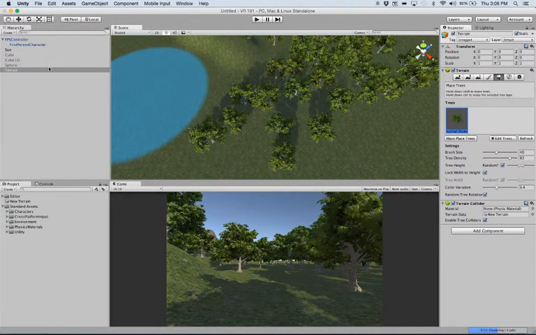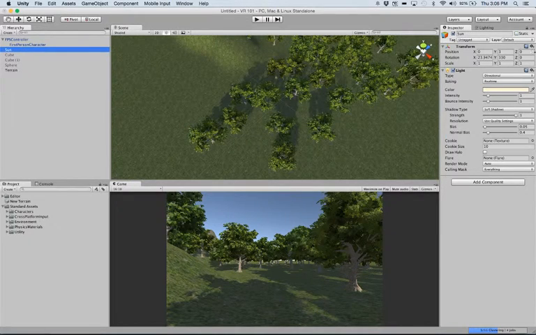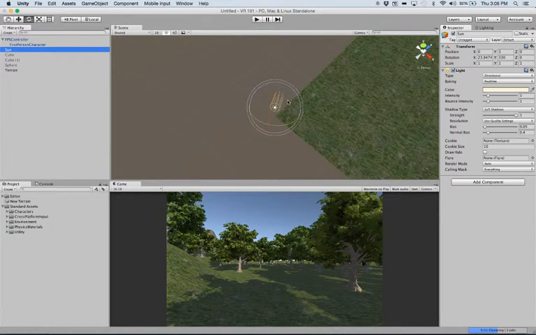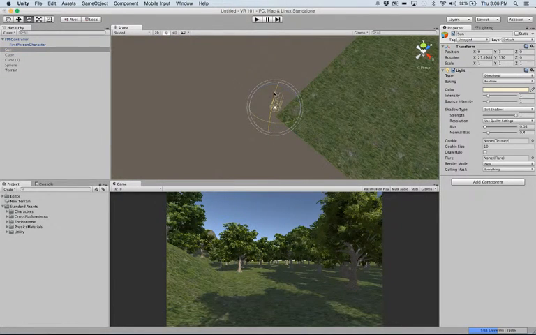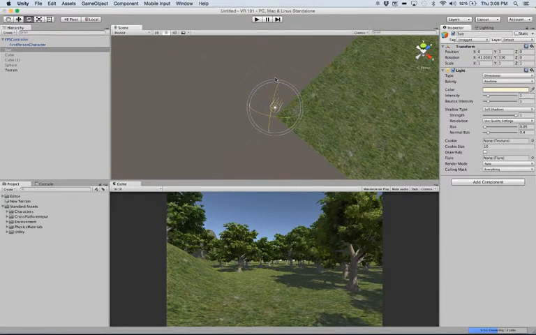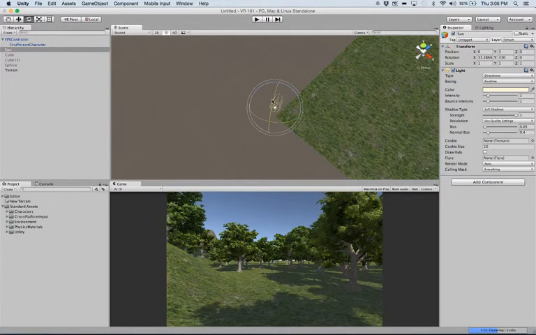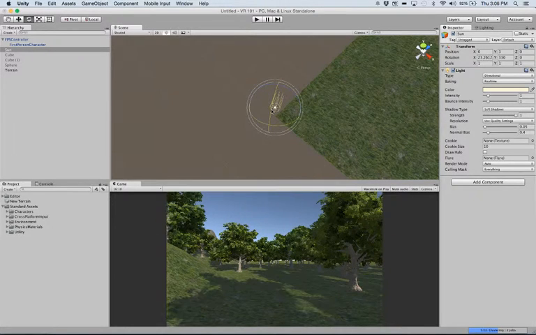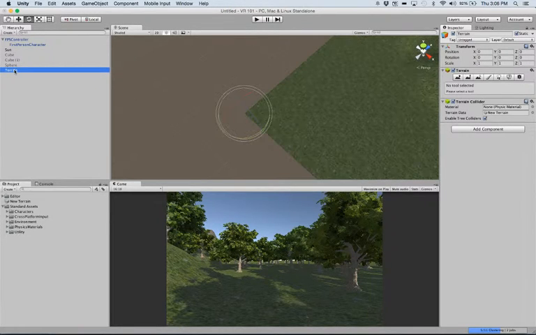I like how the shadows change. Let's get the shadows at a nice angle that we want. Morning. Evening. I kind of like that. Cool. Okay. So now back to the terrain.